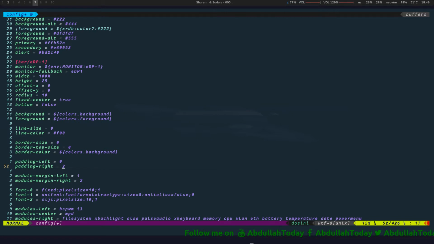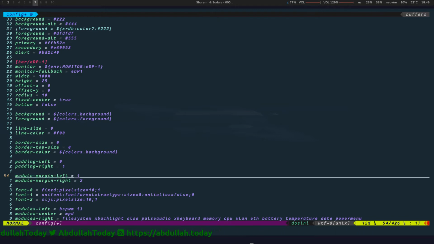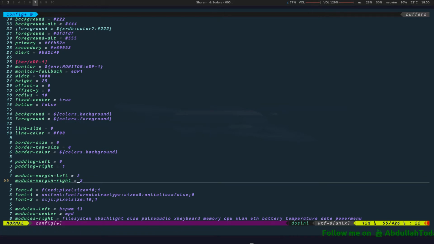Padding left should be 0, padding right should be 1, margin left should be 2, and it all should be 2, margin right.